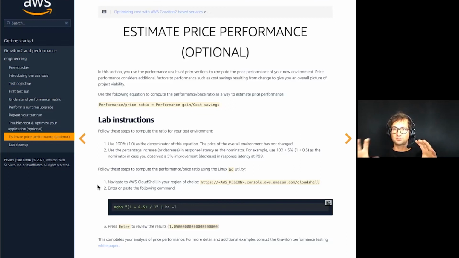take 100% as the basis for the experiment. So considering that the price of the overall environment has not changed, and then use the performance increase or decrease as the denominator. And that way, using the formula that we are exposing here, you could compute the price performance increase or decrease for that new environment.